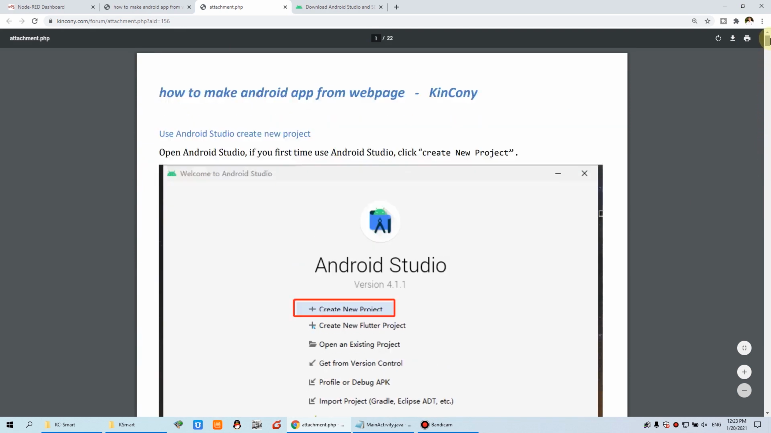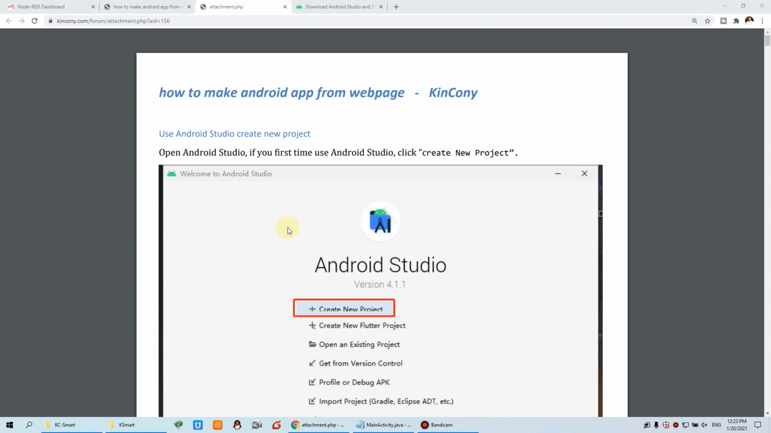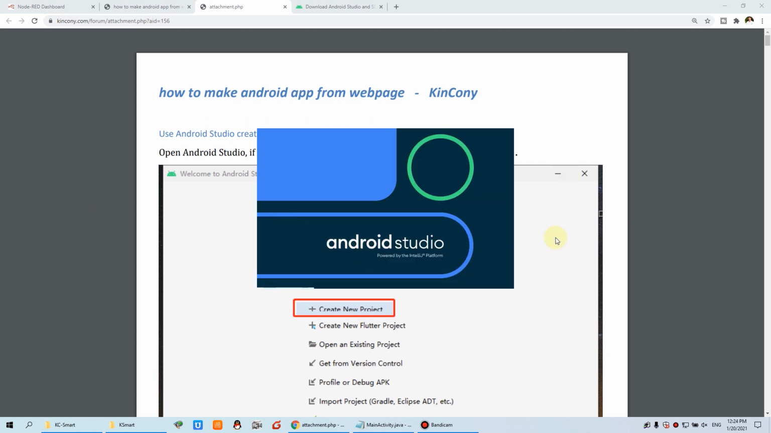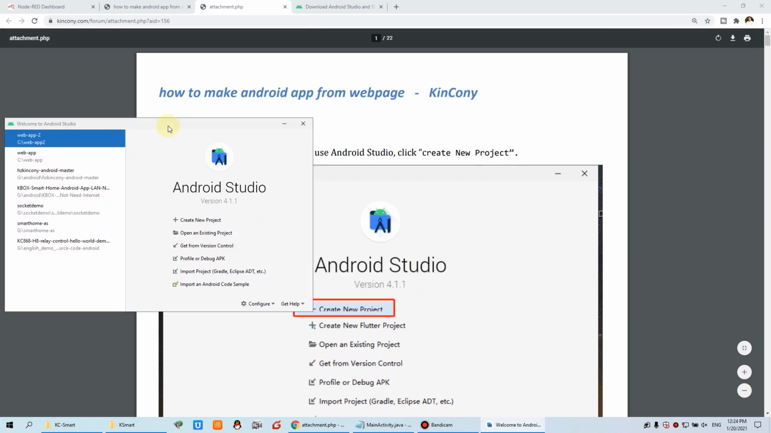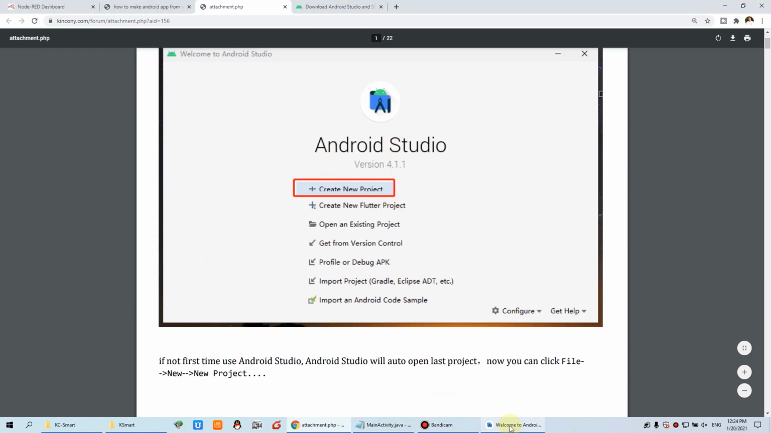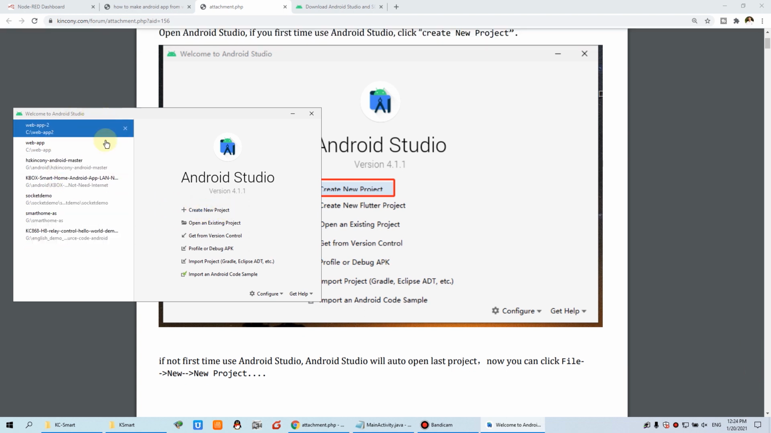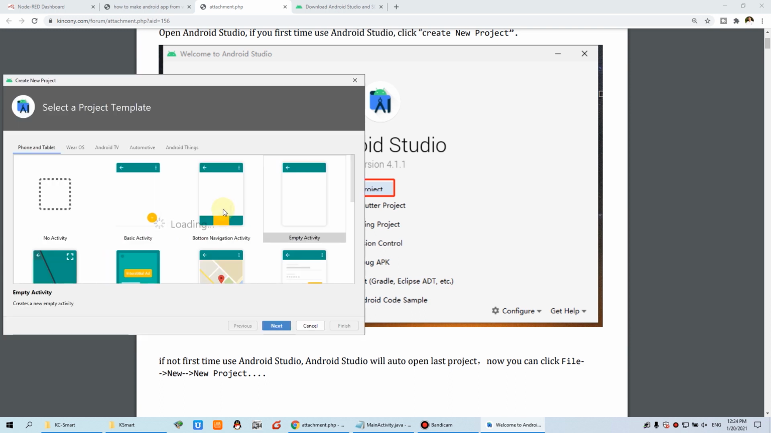We will create a new project of your Android APK file. So let's begin. In the Windows Start menu, we open Android Studio, just this. You can follow me, and we will tell you step by step how to make it. Okay, this is the first time you can see this is Android Studio. You can create a new project. This one I have already created. So the first time you choose this, create new project.